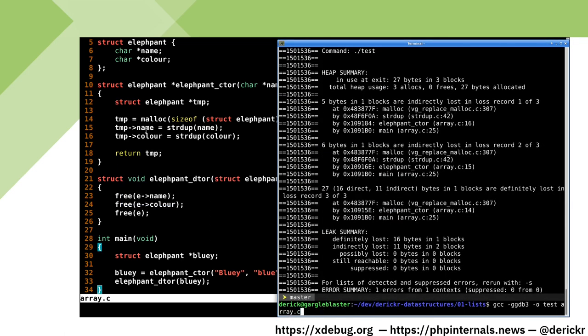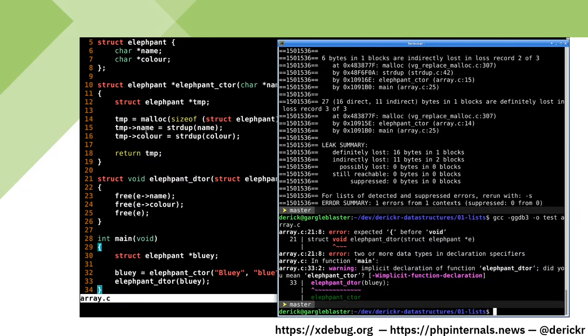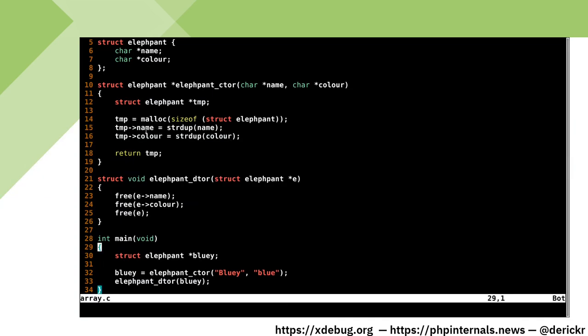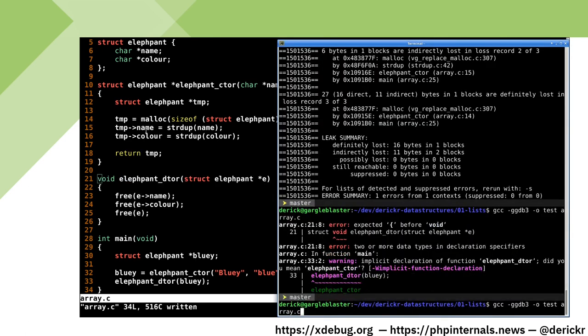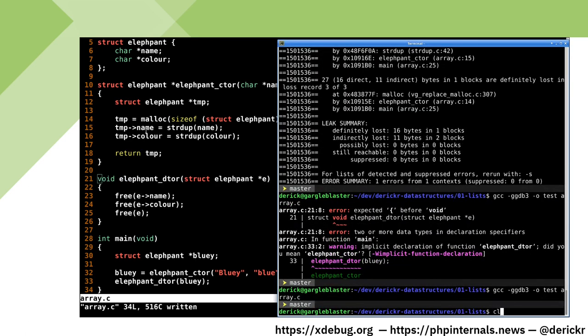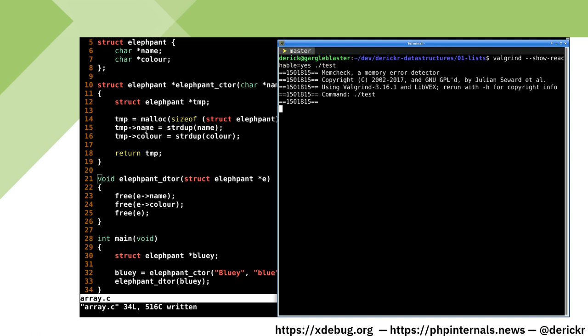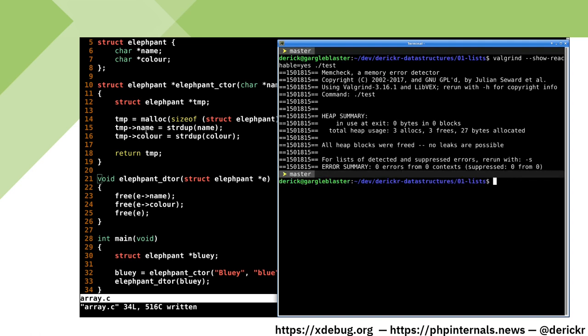Now, when we then run this, compile this, I've done something wrong. Not if I mistype. Okay. Struct void. No, that is nonsense. Just void. Compile this. And now when we run this, we get... It says exactly what happened. It says there were 3 allocs, there were 3 frees, and there are 27 bytes allocated, and nothing is left over. Exactly what we need here.